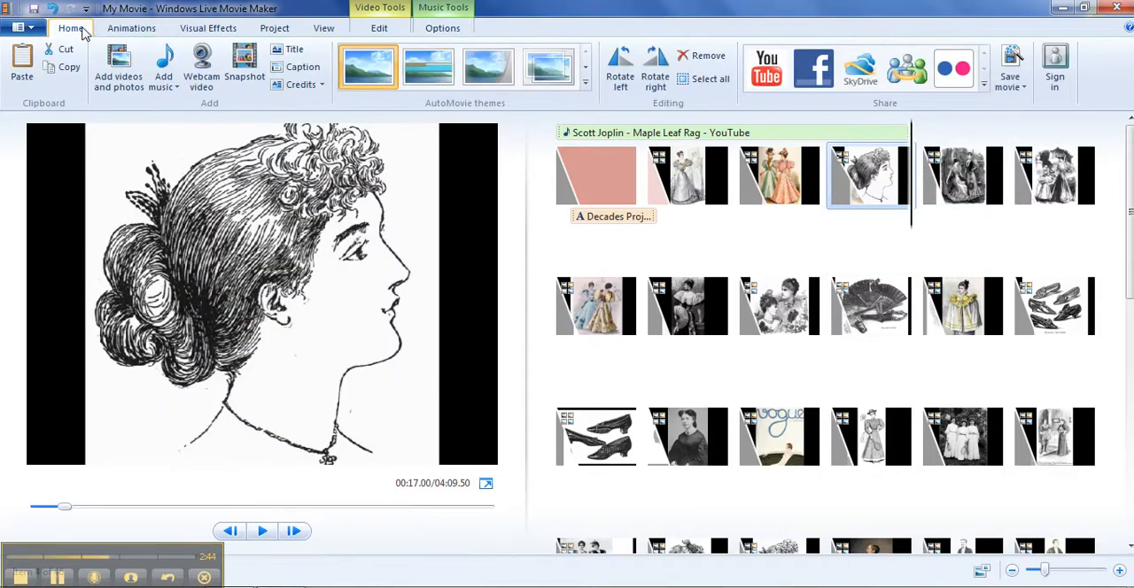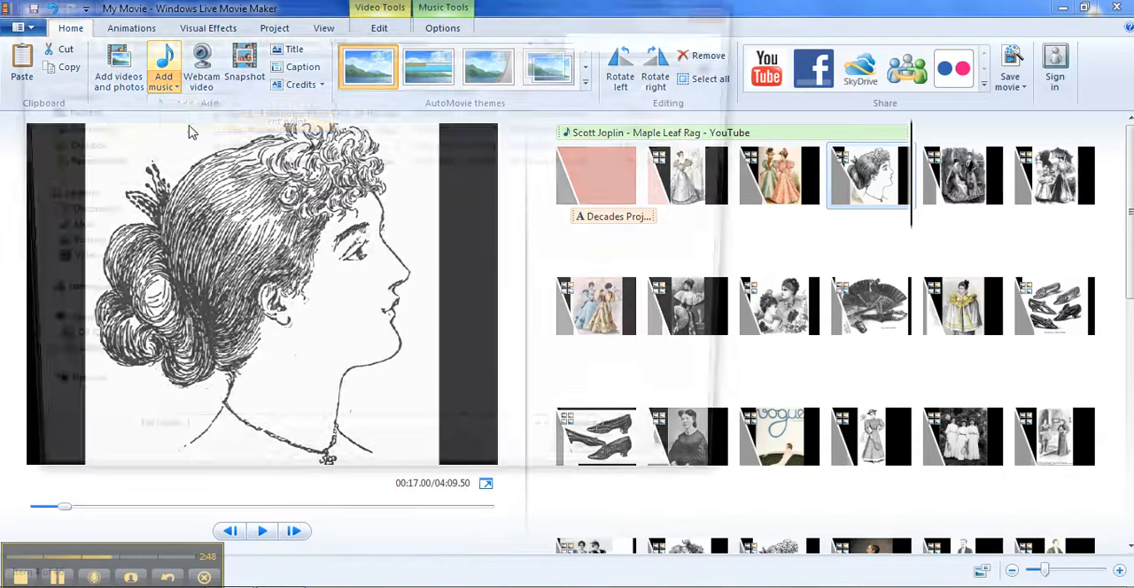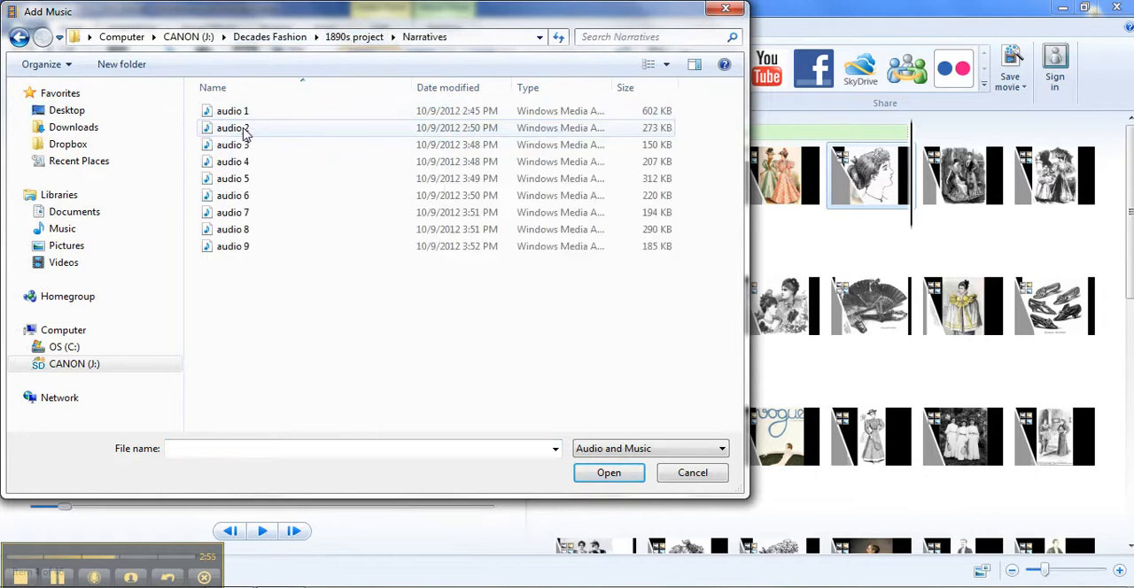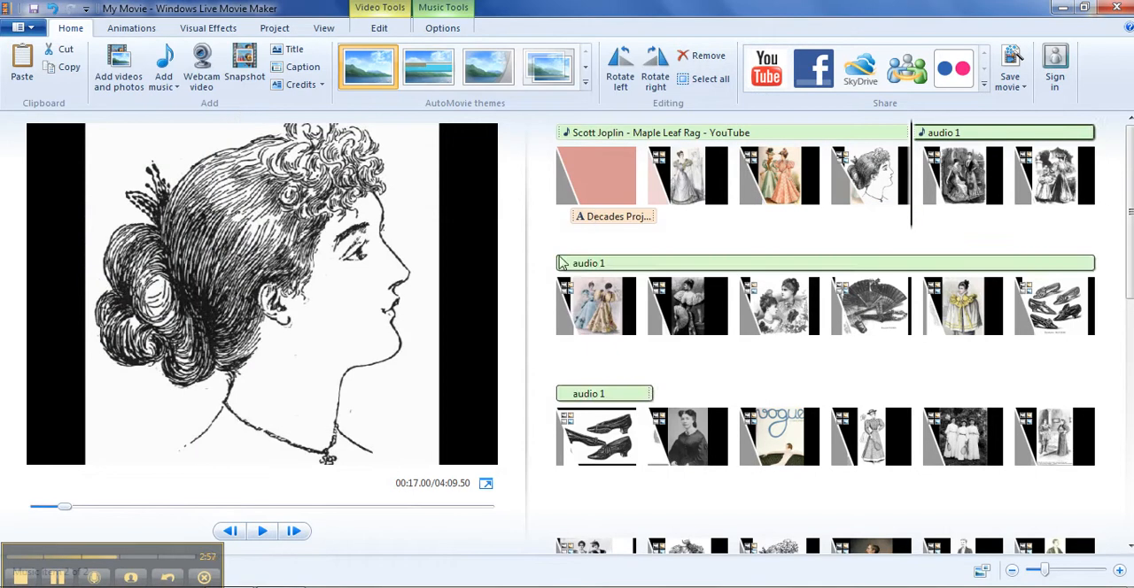To do that, I do the same exact thing. I will need to add music at current point, make sure my cursor is where I want it to be, and I'm going to go to my narratives and I'm going to choose audio 1. Now is where you need to listen to it and make sure that the audio lines up with the pictures, or that the pictures line up with the audio.